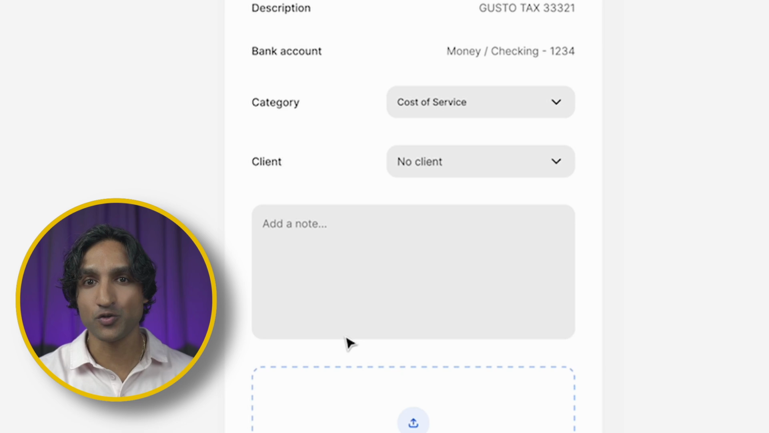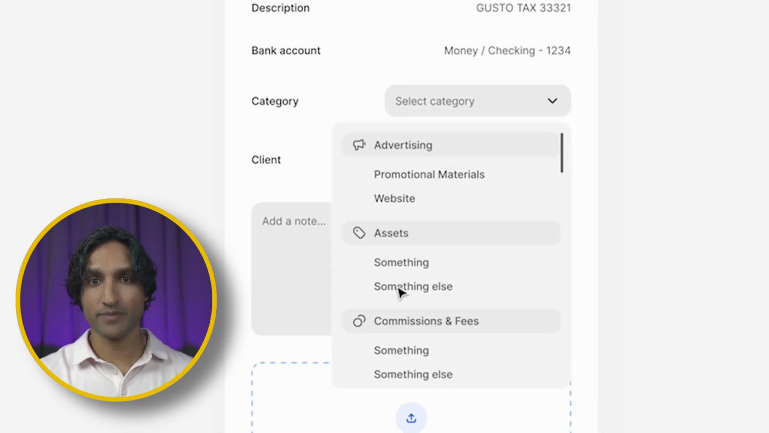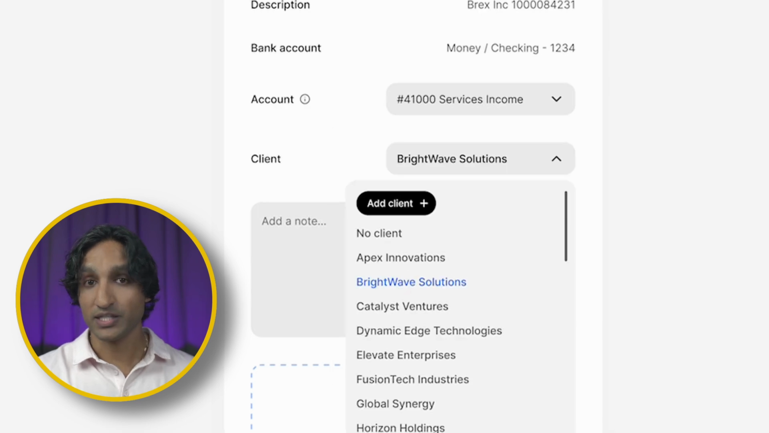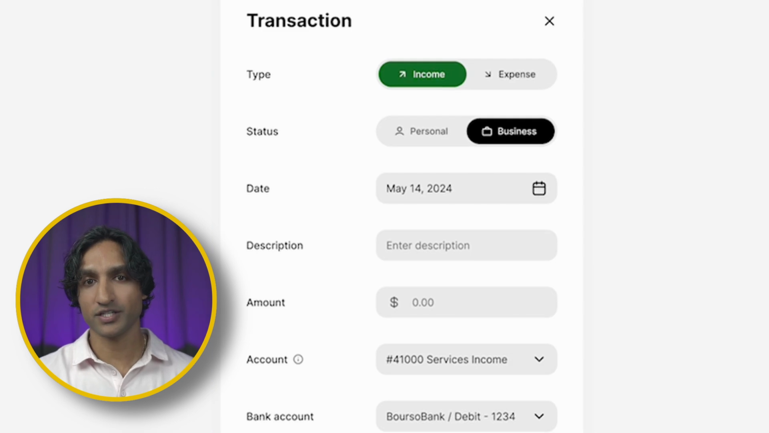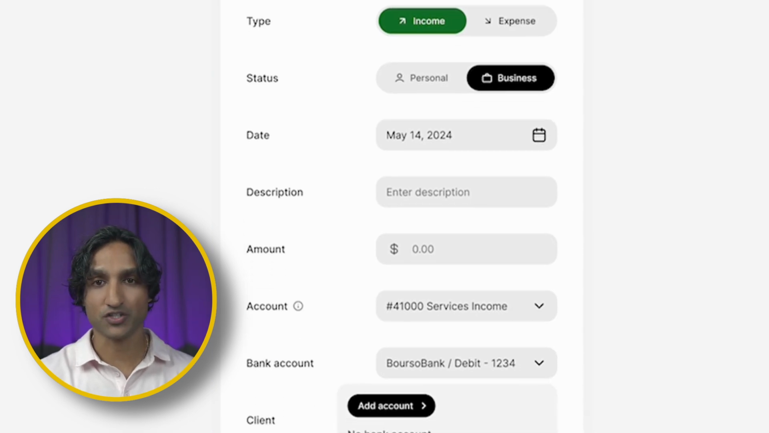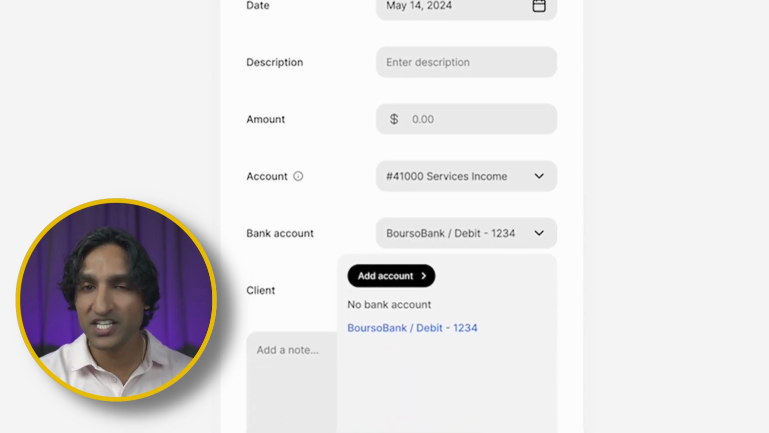And you can also add new ones while you're in the flow. So for example, here are the categories. Choose a category and simply edit the transaction. Let's say you're trying to attribute a client. You can choose an existing client, or you can actually add a new client right here too. And let's say you're trying to tie a specific account to a transaction. You can choose an existing account or easily click here to integrate and add an account, again, via Plaid or manually.